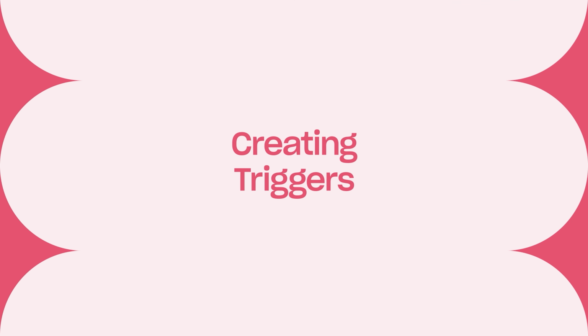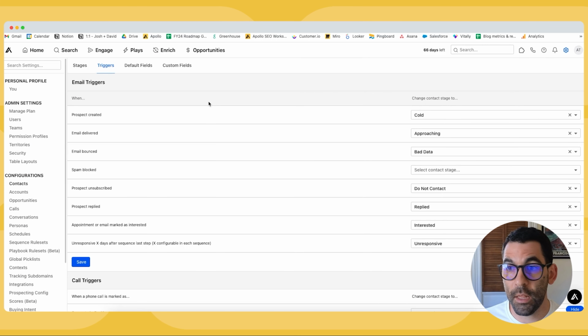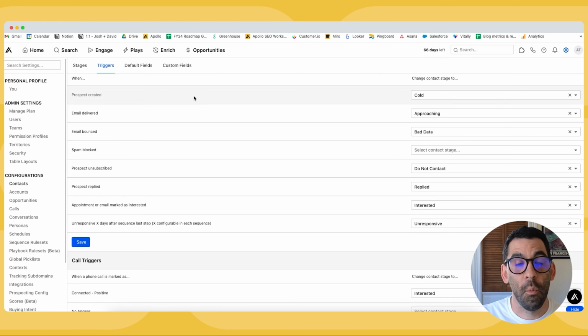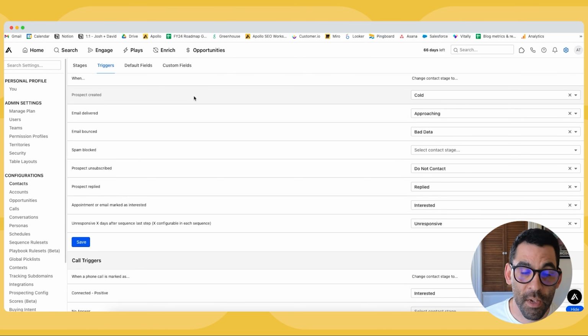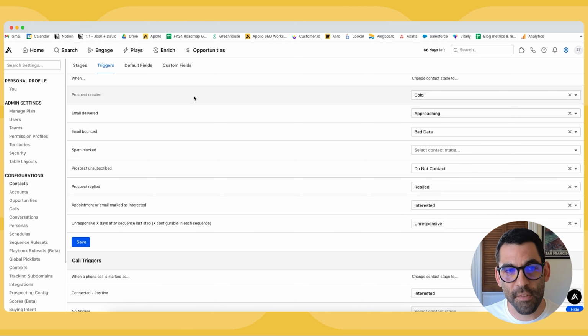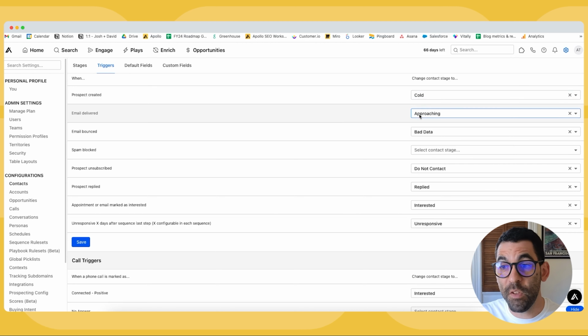So triggers are some automations we can create. The first level of automation, I would say, that utilize stages. So we don't have to manually be saying, click, click, click, here's what the stage is. Apollo can do a lot of that heavy lifting for us. When a prospect is created, we'll automatically set the stage to cold. If we've sent them an email and the email lands in their inbox, it'll be approaching.